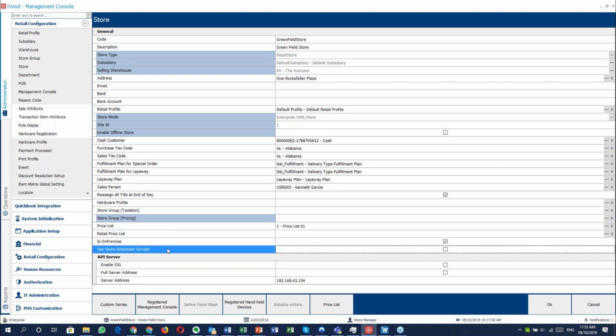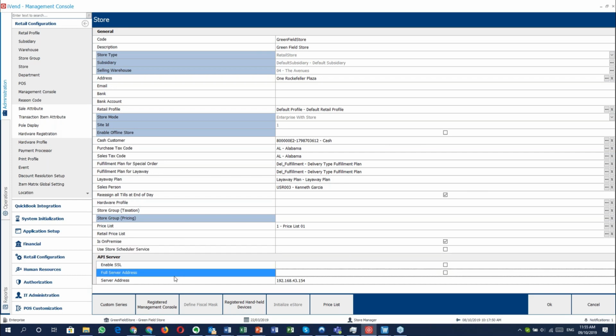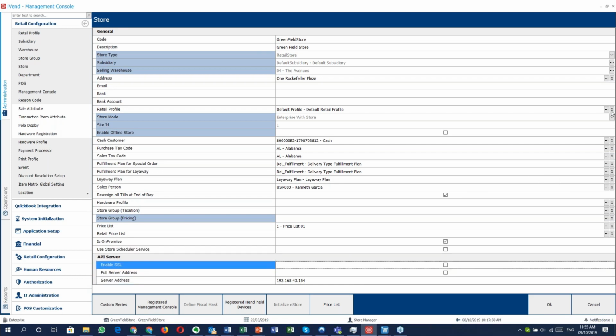Is it on-premise? Does it use the store scheduler service? If it uses the store scheduler service, then it emails from the store. Otherwise, it doesn't. And then what is your API server setup?